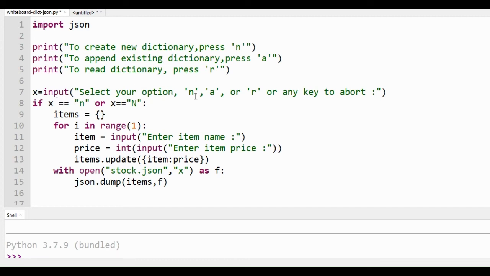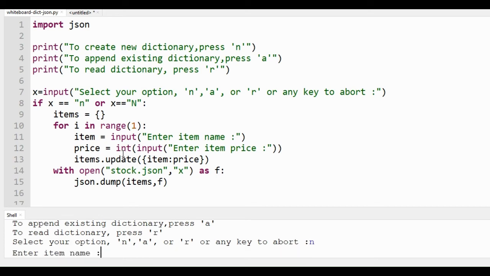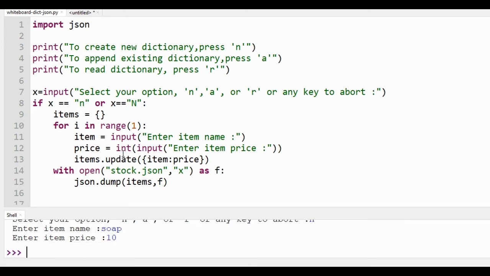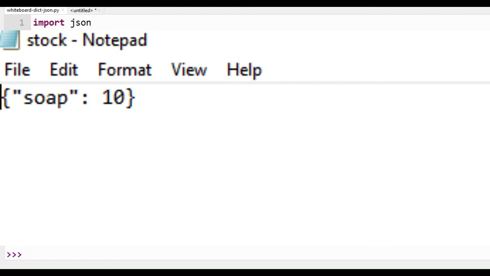To create a new dictionary, the user will select the option N. It will take the user to enter values for the item's name and its price. The item's dictionary is updated by these entered values. Now, we open a new file with the name stock.json and use the dump command to convert our Python dictionary to JSON dictionary format. The JSON file shows the saved values.